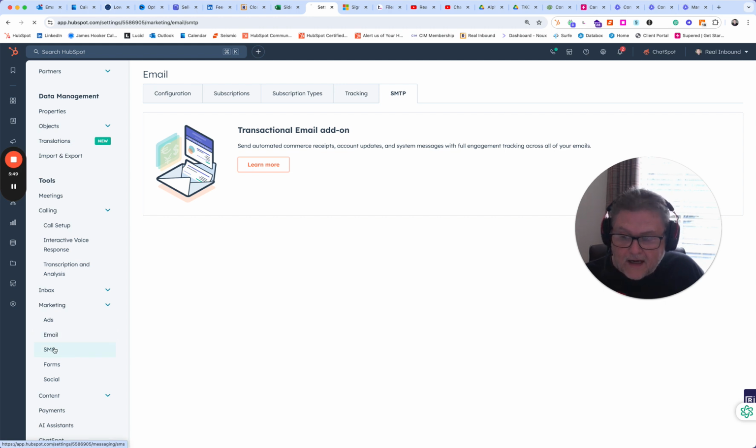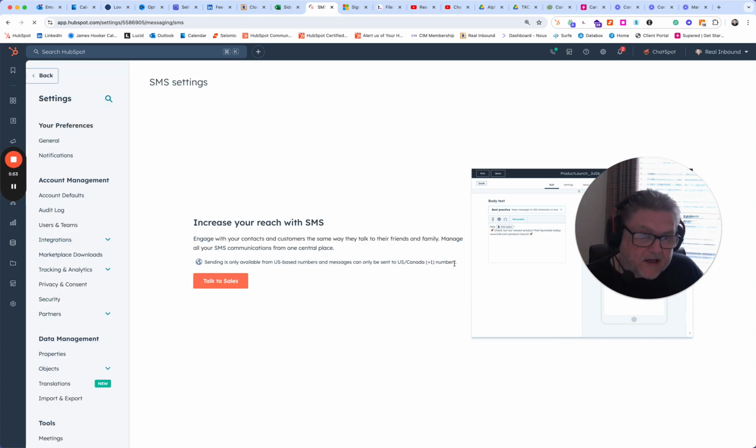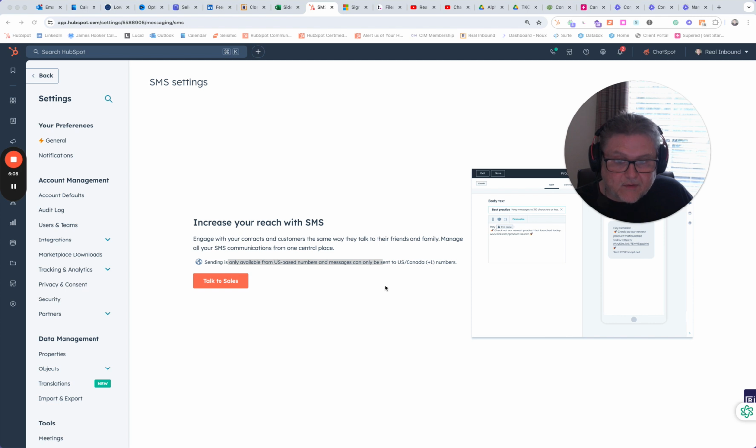Let's have a quick look at SMS. Again, we're not looking at the tools themselves, we're just looking at the setup. So in order to use SMS in HubSpot, you need to buy it, basically. You can see here that this is only available from US-based numbers, which is great if you're in the US. If you're not, it's a bit more of a problem.